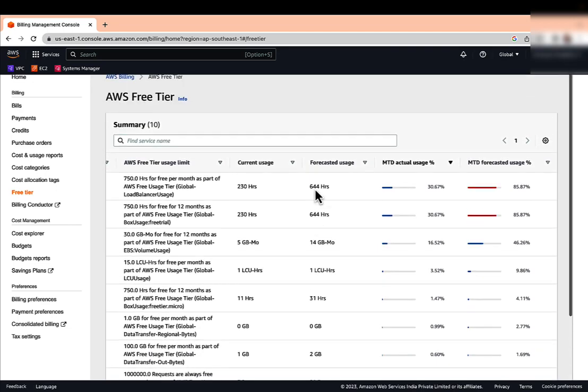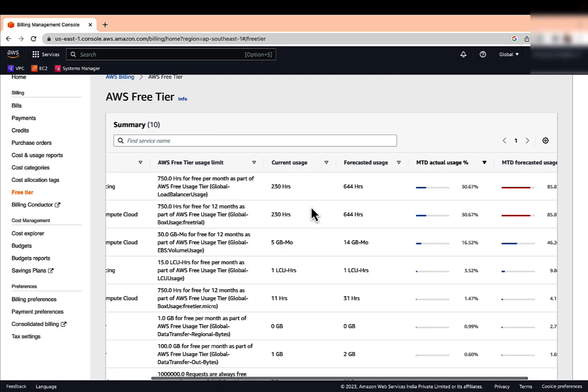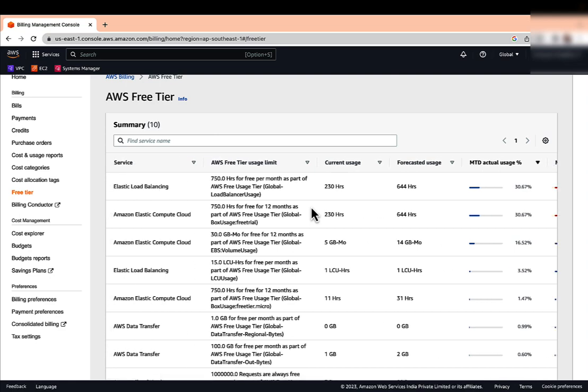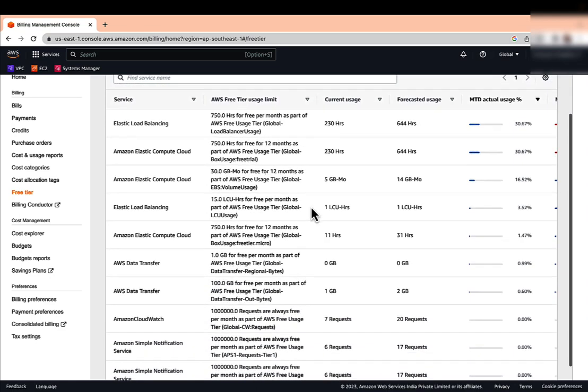So here you can monitor. If you spin up multiple instances or multiple of those services, then you may cross 750 hours of the free utilization and you will get charged. So make sure that from time to time you just track and come to this link and see how the free tier utilization is happening. Now next, let's set up the billing alert.